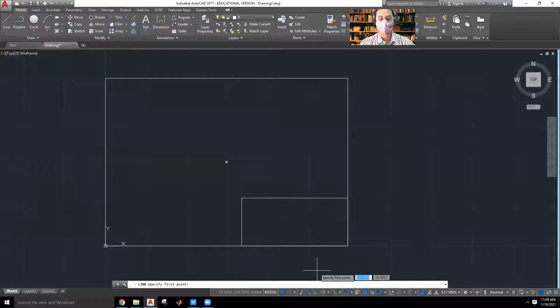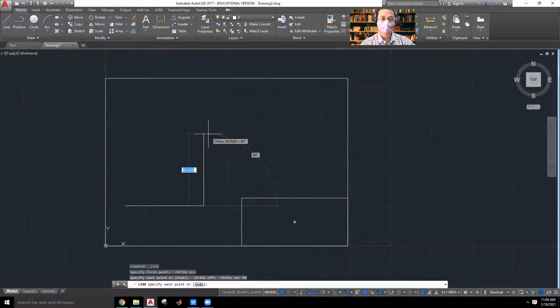So take the line command. Make sure that your ortho is on. First I'll be drawing my bottom. The bottom distance is 96. Enter. Sometimes your ortho is off. Click on F8 so that you can draw exactly horizontal and vertical. If it's off, you can draw inclined lines. So I'm making my ortho on. This distance comes as 96. Enter. And this distance I'm making as 190. Enter.